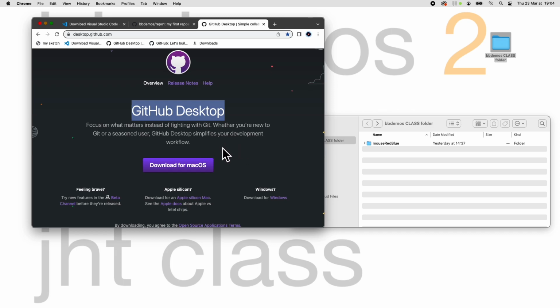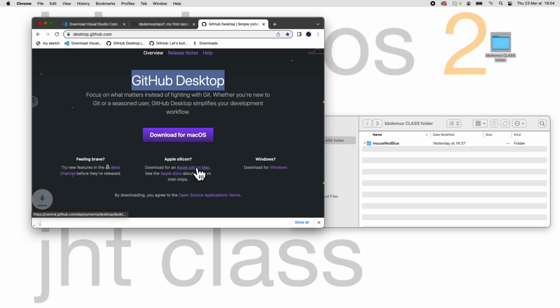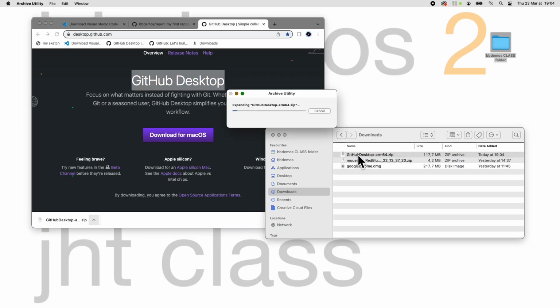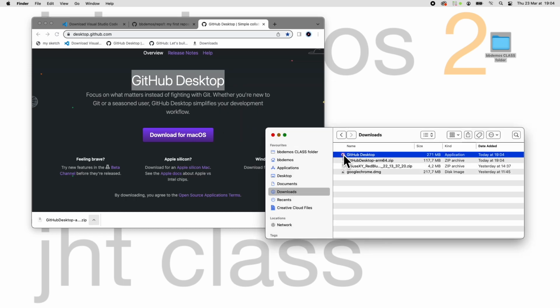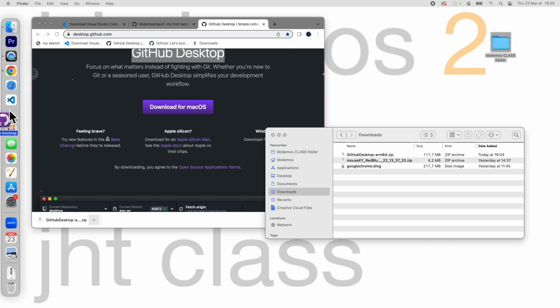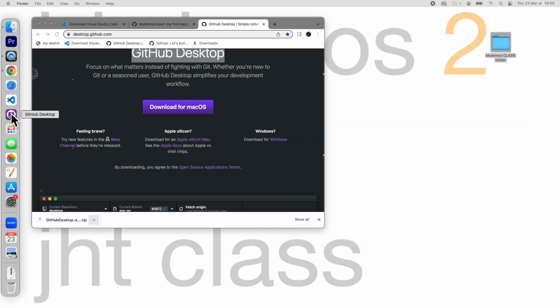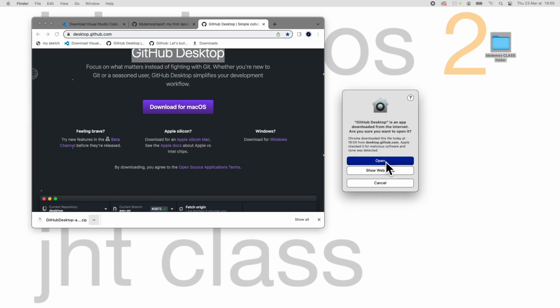All right, so the first thing we're going to do is download it for Apple Silicon. We're going to unzip it. What we always do with an application is we drag it into our applications folder. I also like to drag the application up, and I will put it on the sidebar, right below Visual Studio Code because the two of these guys are going to work together. I will launch GitHub Desktop. Is it okay to open?